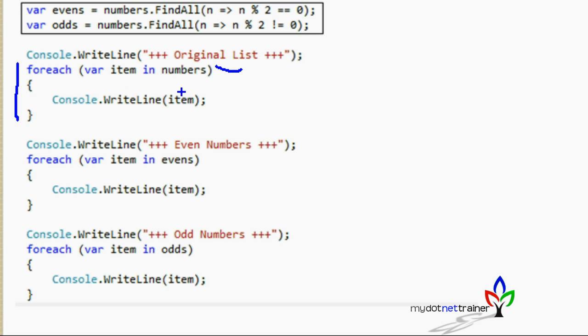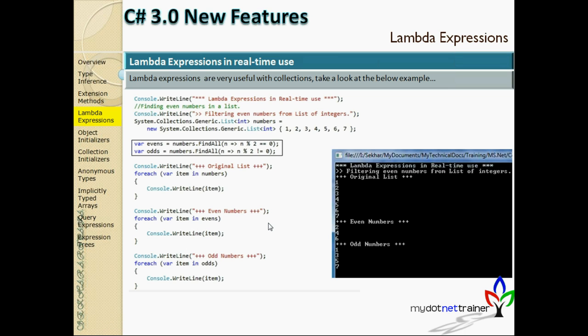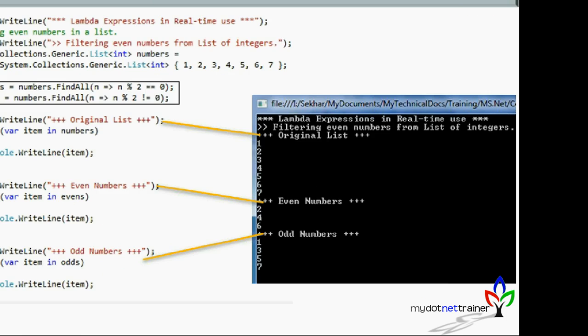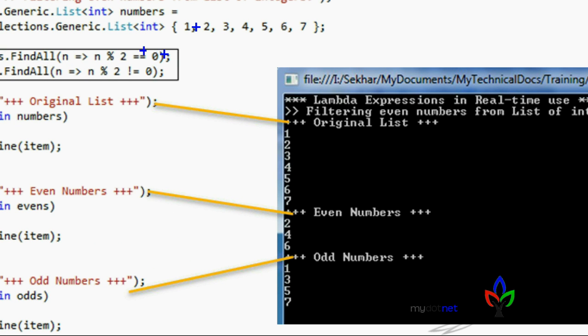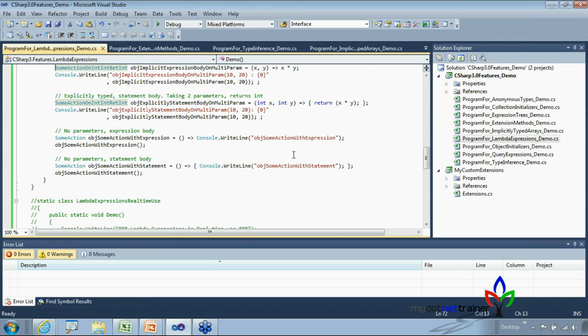At this point, we just want to read the contents of the numbers, which is the original numbers. In the second iteration, we are reading the content of the evens and the content of the odds. And if I run this, what will I see? I'll see what I want. In the first case, all the numbers as is. In the even numbers, you see 2, 4, 6, all even numbers, good. And the odd numbers, all odd numbers, which is perfectly fine. Right, so we'll just run this demo.